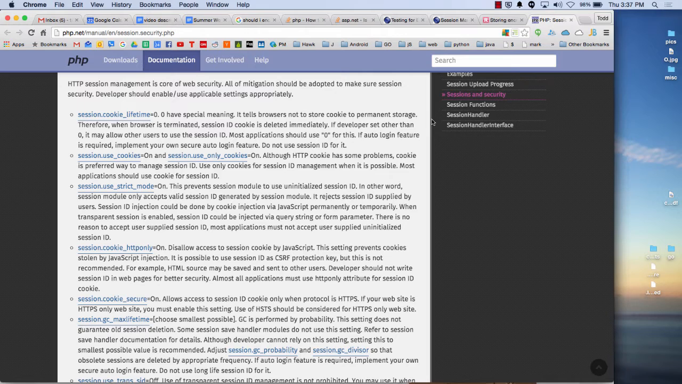So last time we were talking about securing sessions. We're thinking about how to secure a session. And the one thing I've been thinking about is session hijacking. So what is session hijacking, and how do you hijack a session?